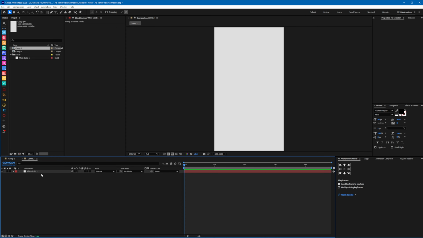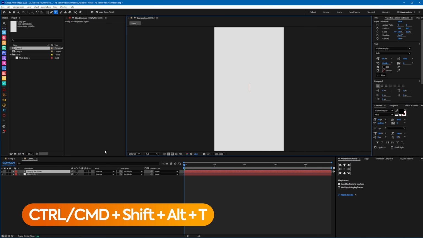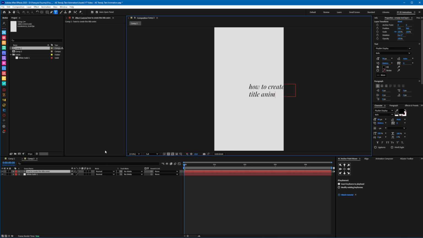So in a new composition, I'm going to press Ctrl, Command, Shift, Alt, and T to create a new text layer and type the title I want to animate. Place it in the center so it's visible.